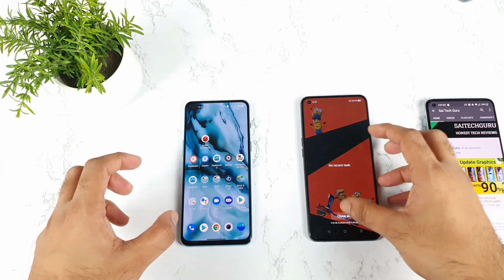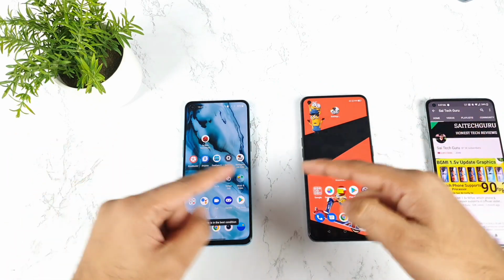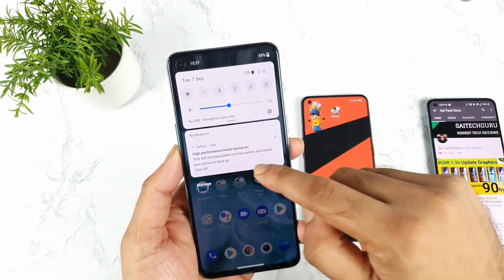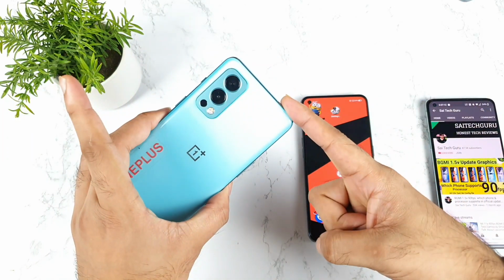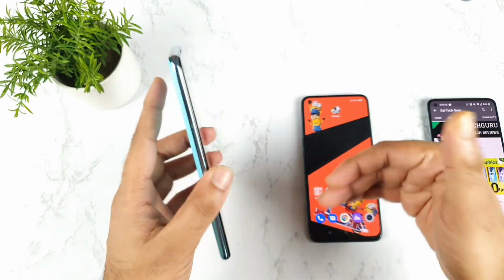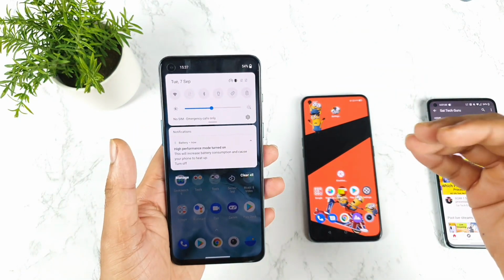Let me clear everything from the background before starting the test. So right now all the apps are completely clean in both phones, as you can see. And one quick note, during this process I'm trying to use the high performance mode in the OnePlus Nord 2, because if you use the high performance mode, the performance will be boosted a lot in the OnePlus Nord 2, friends. In my experience of using it for 40 days, this is the one thing I did understand.